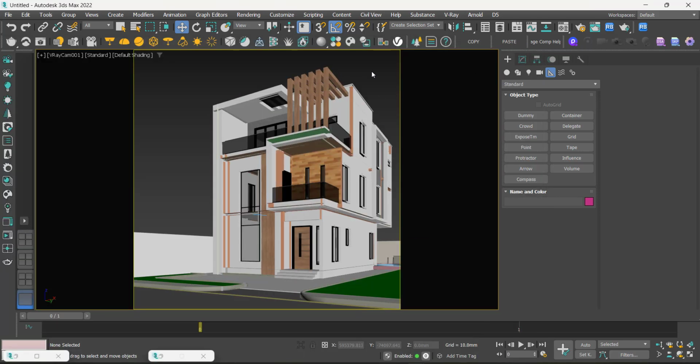In our next video, we are going to arrange our landscape and add features, shrubs, and whatnot to our landscape.